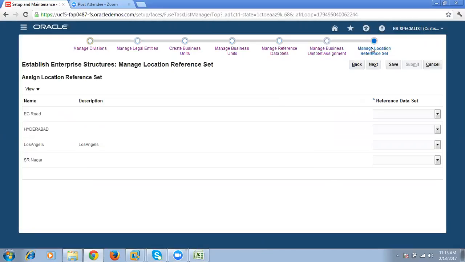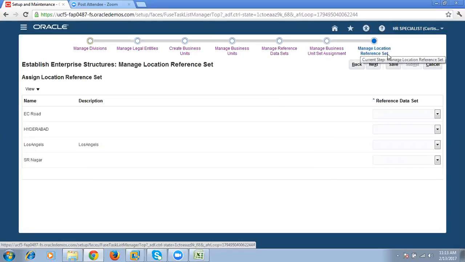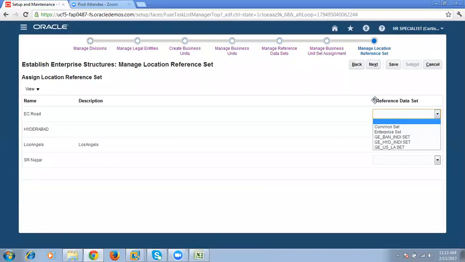Next, manage location reference data set. Whatever reference data set we have created, that can be assigned to the locations also. In this location, these jobs. But location-wise, it's very difficult in real time. We don't find this information. We don't find this requirement. But still, it's mandatory. It's a mandatory task. We are supposed to assign the reference data set to the locations also.